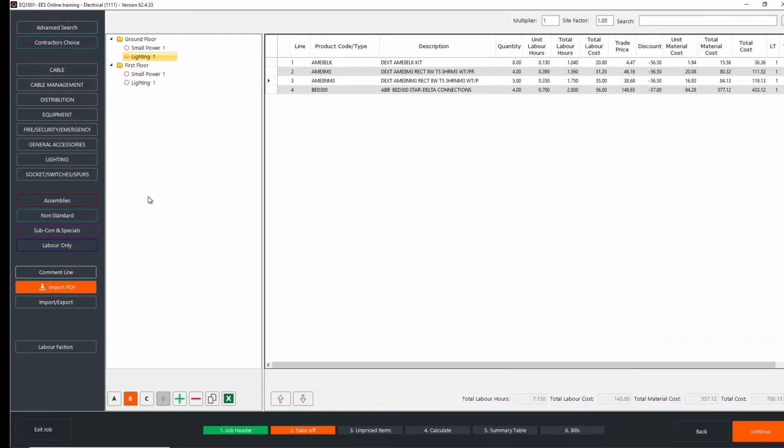Now if you are still struggling at finding any particular item at all, whether that's because the particular manufacturer isn't in the database, or you just simply don't have the time to look for the item, you do of course have the ability to input your own. We've got two methods for that. We have contractor's choice and non-standard.